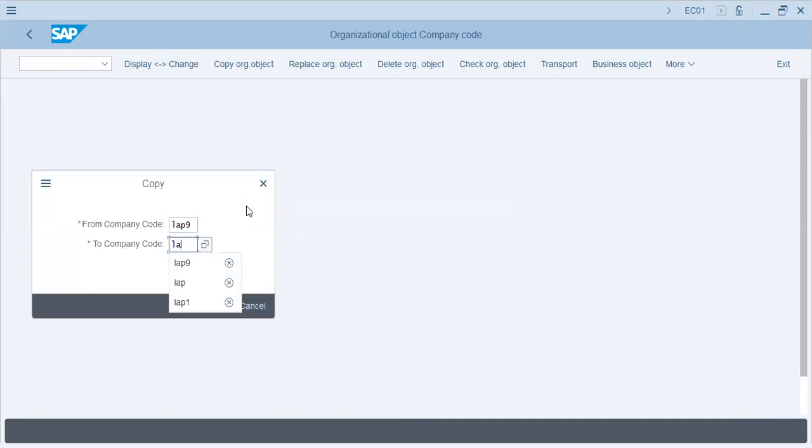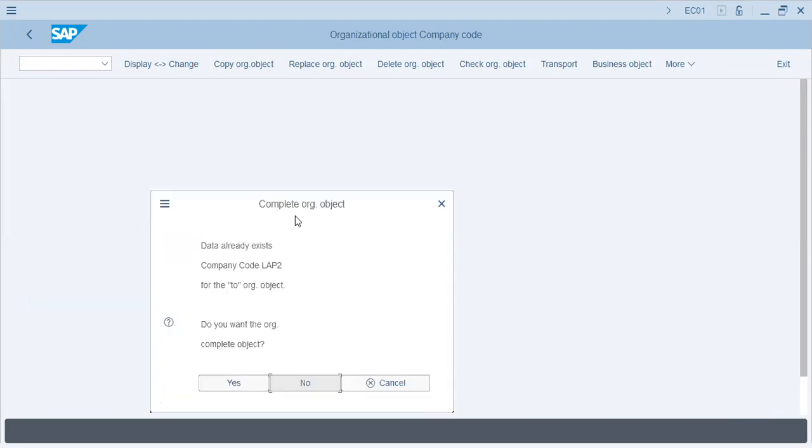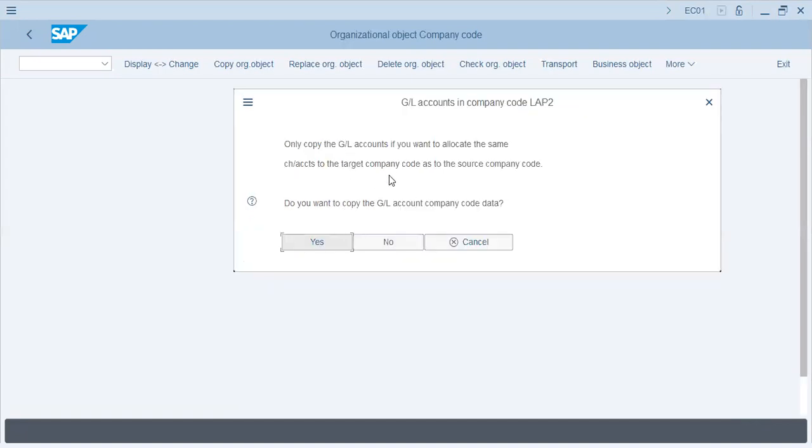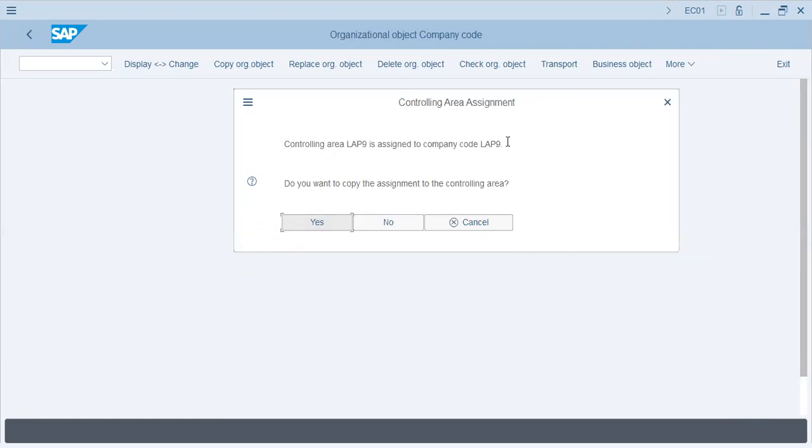LAP 9, LAP 2. Continue. Data already exists. Company code LAP 2. Data already exists for the company code. Do you want to copy the organizational complete object? Yes. Do you want to copy the GL account company code data? Yes. Controlling area is assigned to company code LAP 9. Do you want to copy the assignment of the controlling area? No.